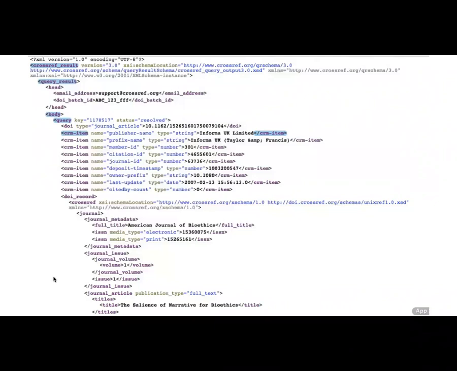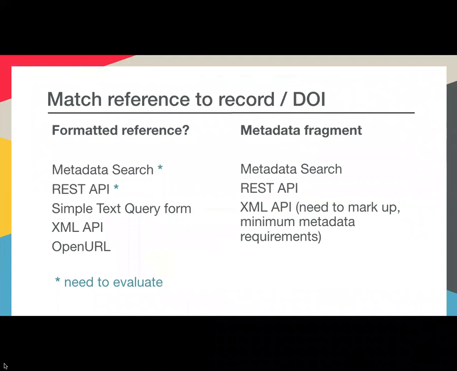And again, the metadata records we give you when you ask for a metadata record will have everything that's submitted to us by our members, with the exception of reference lists, if the member has opted to keep those private. We've got a lot of members who opt to make those publicly available. So if that's the case, you'll see the reference list. If not, you won't see the reference list. So that's how to find metadata for a DOI.